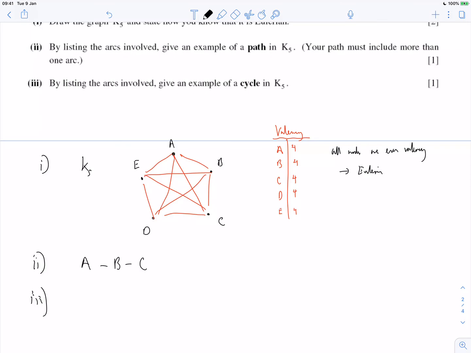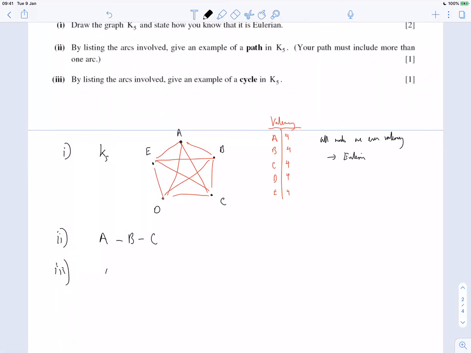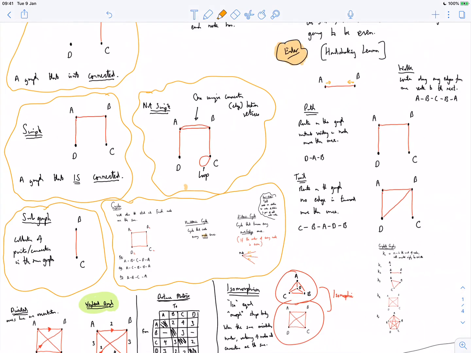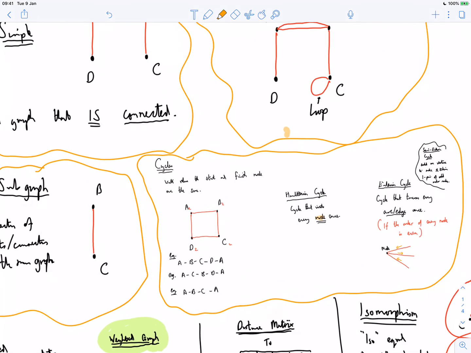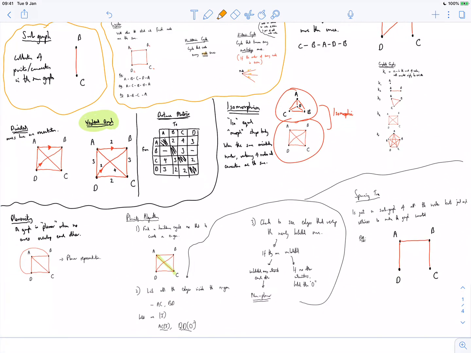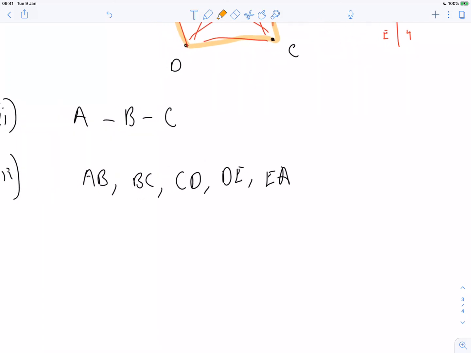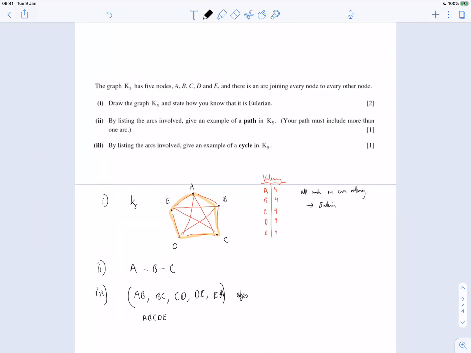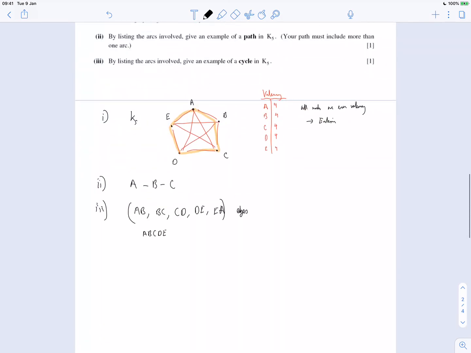Okay, part 3, by listing the arcs involved, give an example of a cycle in K5. Okay, so a cycle could be A to B, and then B to C, and then C to D, and then D to E, and then back E to A. Well, what is a cycle? That's what I've said before. It's a walk, where a walk is your route along edges from one vertex to the next, and it starts and finishes on the same node. So here the cycle would be A, B, C, D, E, and the edges I've used in order are AB, then BC, then CD, then DE, then EA. Yeah, that's fairly straightforward.